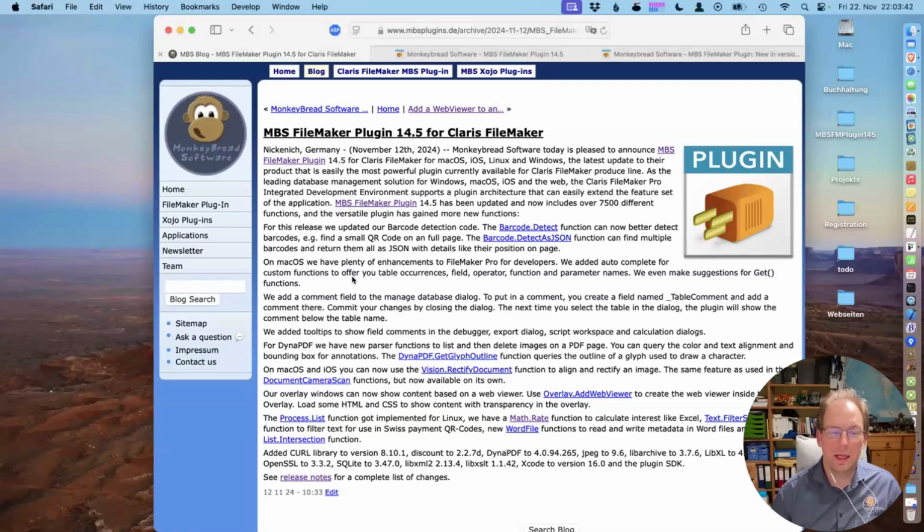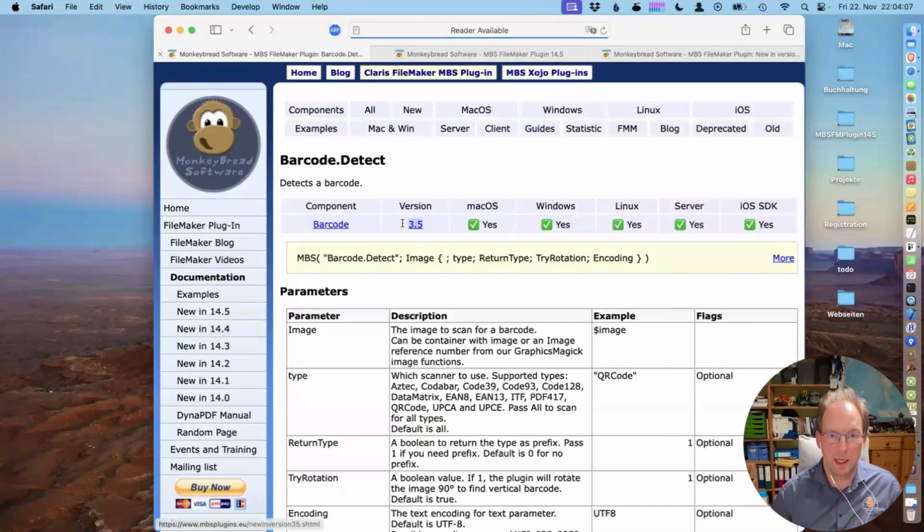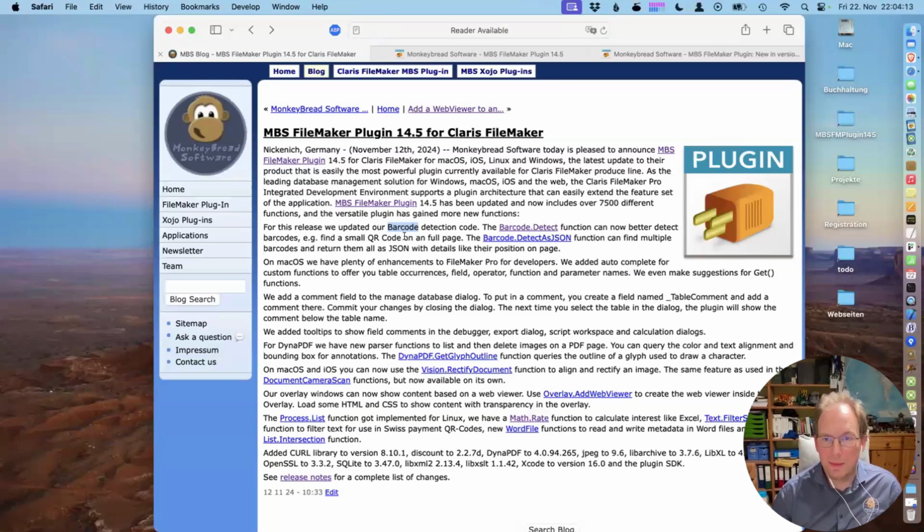So this is my announcement blog post to tell you that we have a new version and we are at 7,500 functions. What is new in this version? Okay, let's see. We have barcode functions. Well, we have had barcode functions for a long time, since version 3.5, over 10 versions. But I swapped out the library used to recognize the barcodes. You can now better detect barcodes.